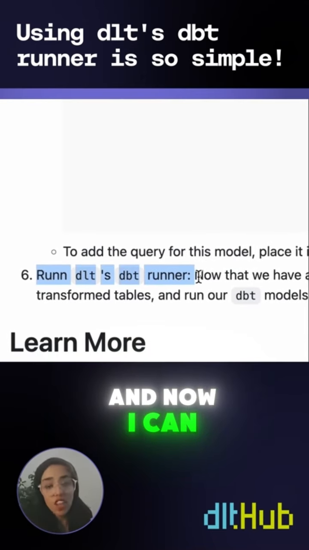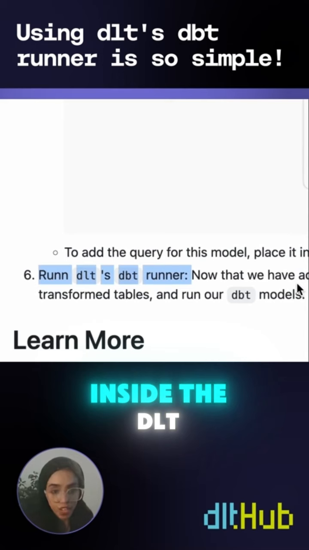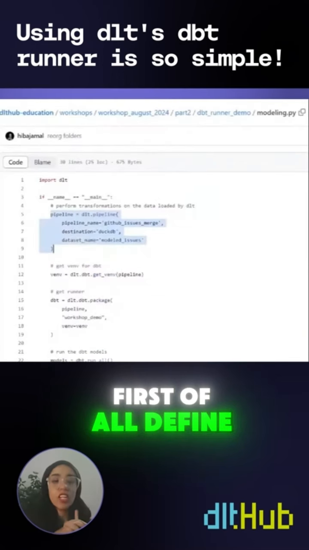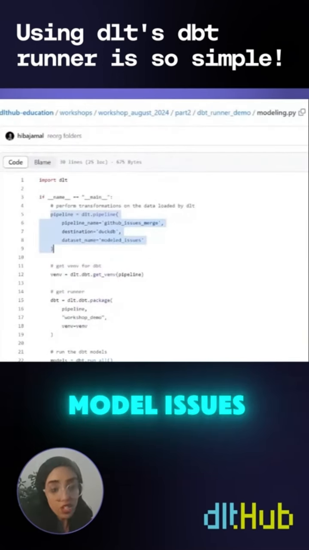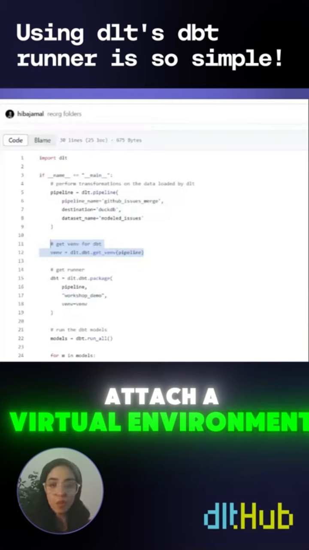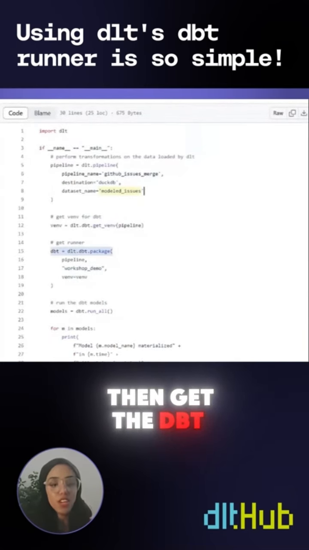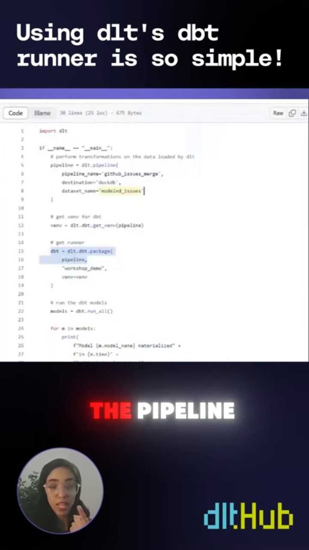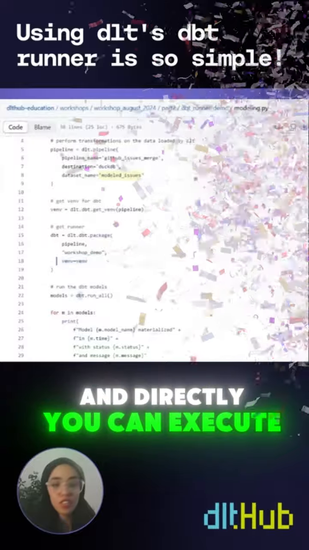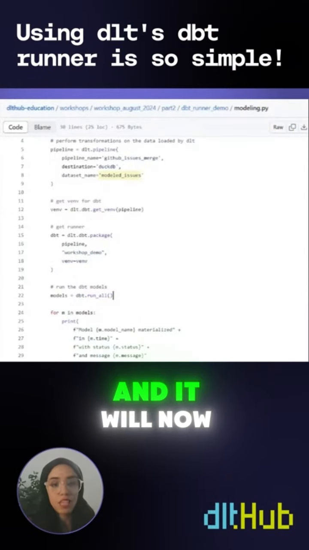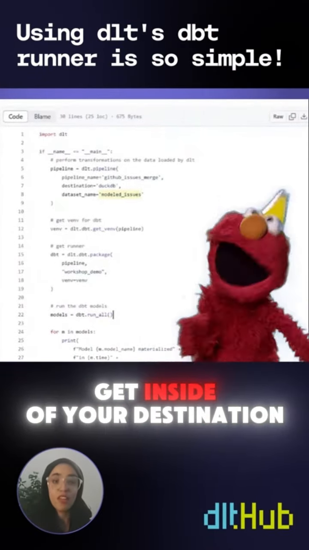And now I can run the dbt runner inside the ELT. First of all, define a new dataset called modeled issues, attach a virtual environment, then get the dbt runner. We define that with the pipeline, and directly you can execute dbt.runAll, and it will now get inside of your destination.